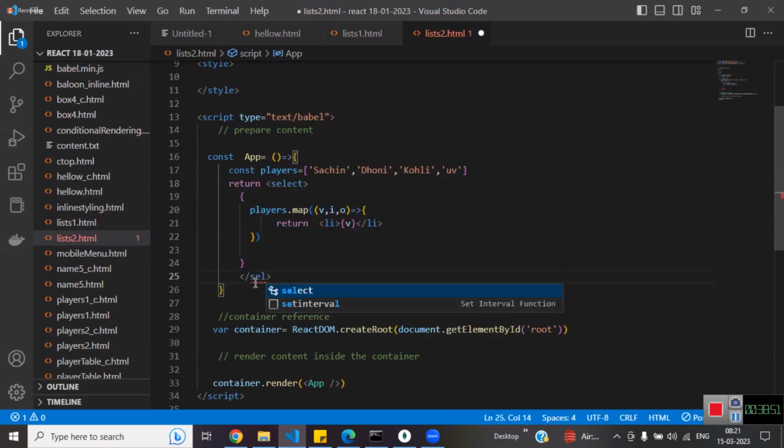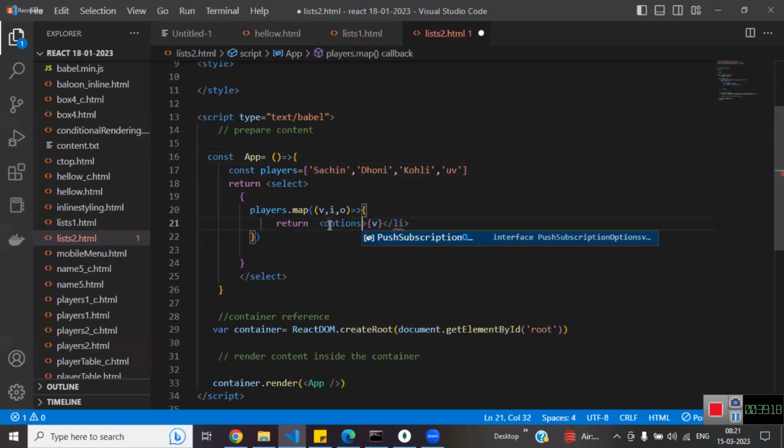Inside the select box, what do you want me to render? What do you want me to place? The list of options or not? With Sachin, I want to create one option. With Dhoni, one more option. With Kohli, one more option. With UV, one option. So, come on, which method is the suitable one? If you want to perform the same operation on each and every element, then you can go with what? Map method or not?